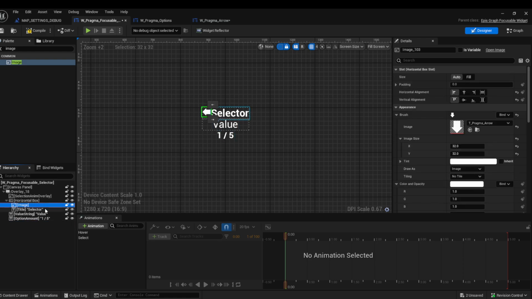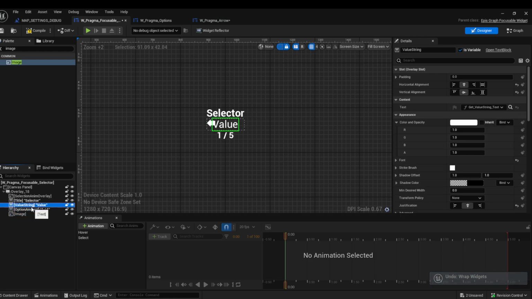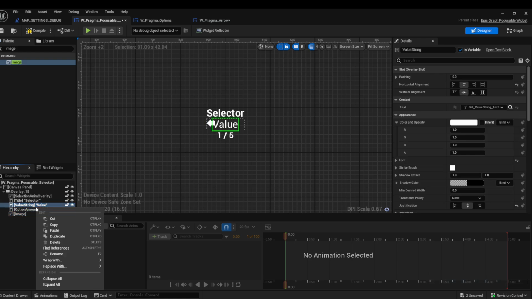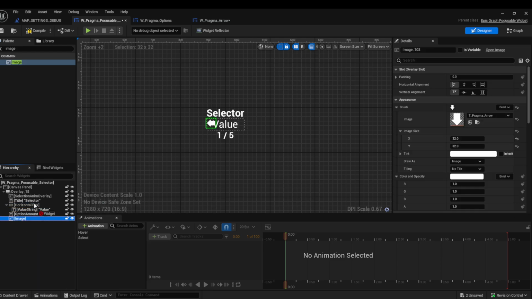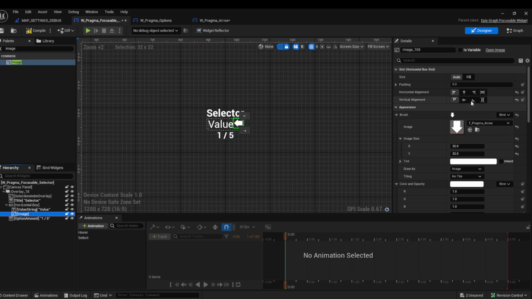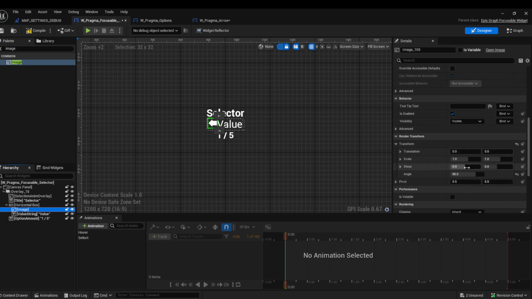In my case, I'm just making my own plugin. Especially because, oops, I wrapped the wrong one. I need to wrap the value, I think. Yeah. Wrap horizontal box. So yeah, in my case, I'm making the plugin myself. But certainly I think that if you can, using pre-made plugins is much faster.